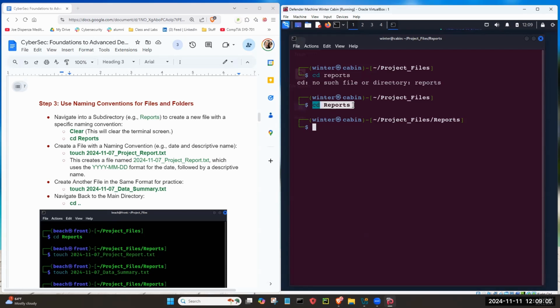So that one's capitalized. Maybe I'll work on changing that to lowercase later, but right now we're there. Let's go ahead and create a file with a naming convention. You know what, let's not make it lowercase. Let's keep it, because our naming convention right now is that everything is capitalized. So we're going to make a project report, and project report will be capitalized.